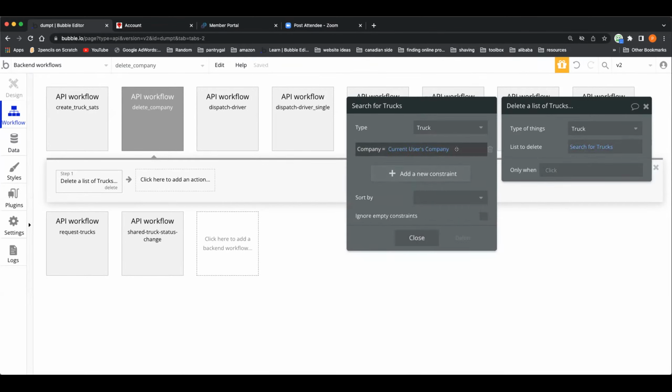Actually, I would just say the company, because we're going to pass that in through the parameters. So you can switch that out, just clear out the blue expression and select company. Yep, there we go. That should work. Okay, and then the next step is going to delete another list of things.